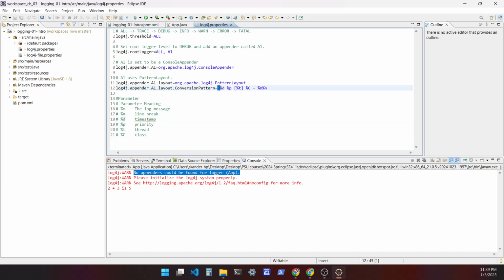So here these symbols are understood by log4j12. %d is the timestamp. %p means that this is the priority, I mean trace, debug, info, and so on. %t is the thread. Currently we only have one thread in this application, the main thread. Then %c is the name of the class. Then here you have the message %m, and %n means that we need to add a line break.